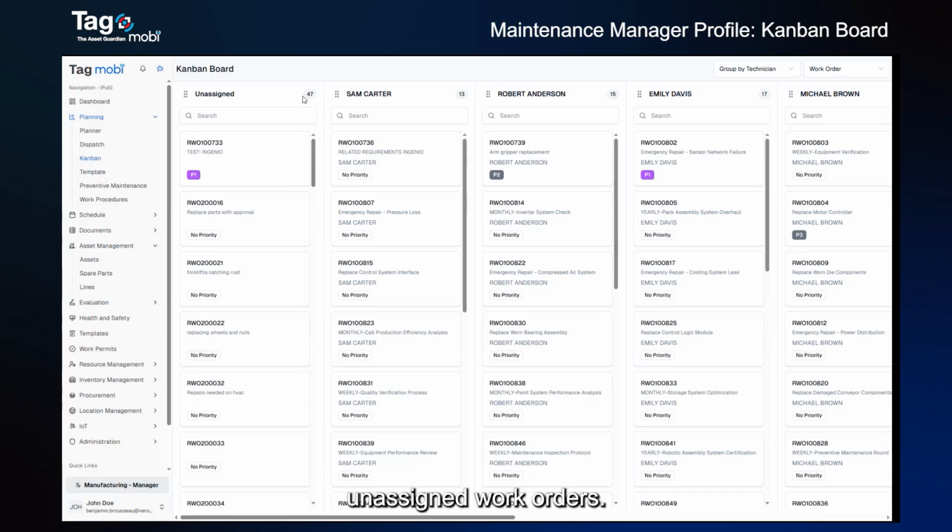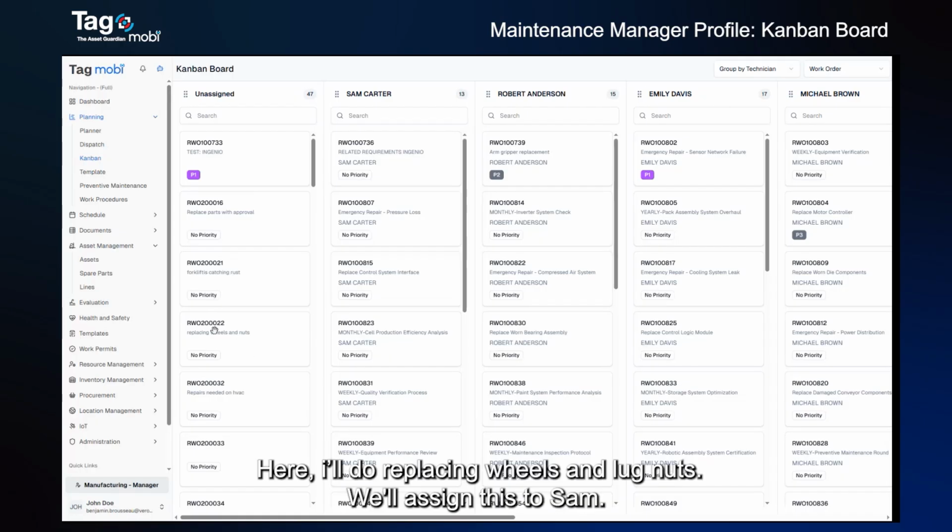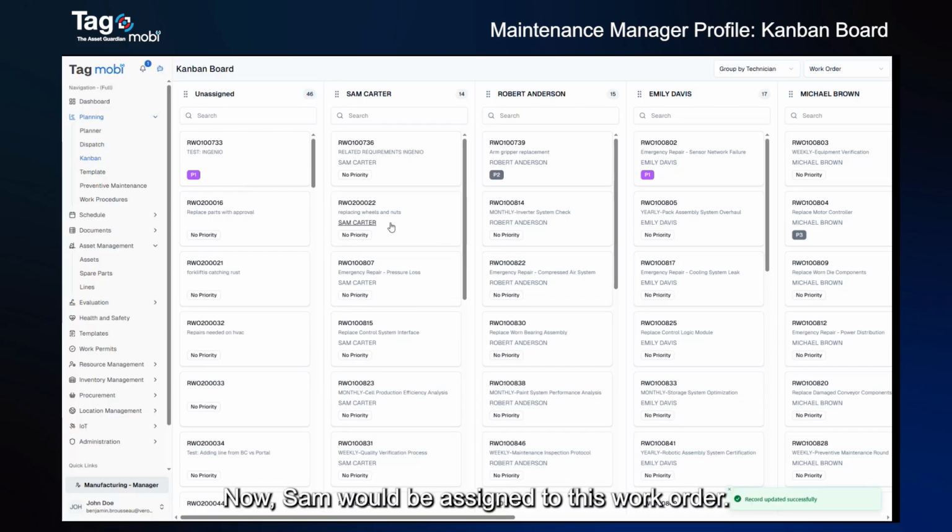So I have 47 unassigned work orders. I see Sam has 13, Robert 15. So I'll do here, replacing wheel and nuts. We'll just assign this to Sam. Now Sam would be assigned to this work order.